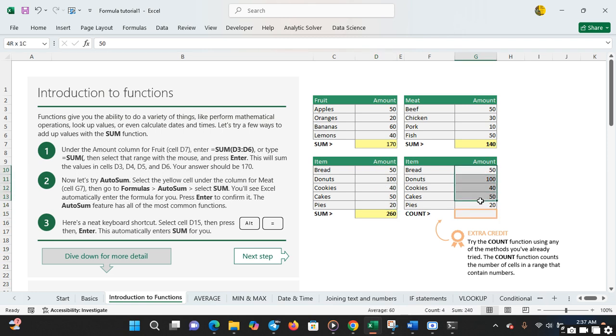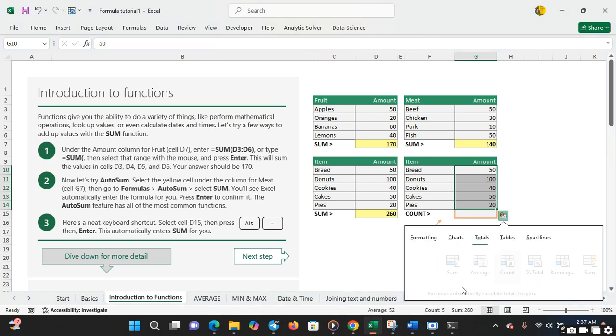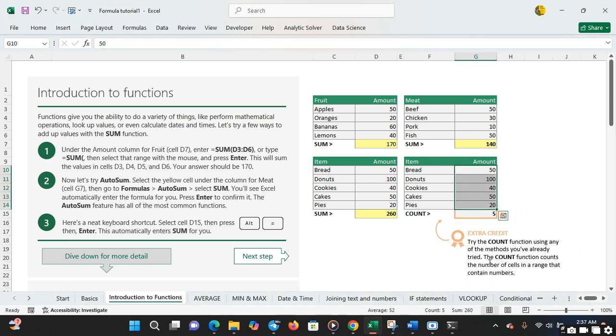For this one too, if you want to count, just click on this, click on Totals. You see Count here, then click on Count. How many counts are there? It's 5. So that's how to do that.